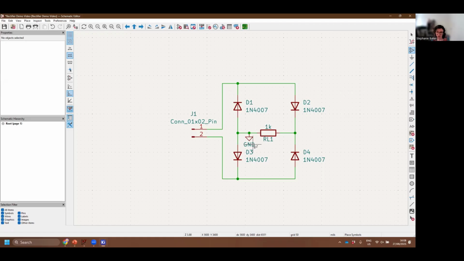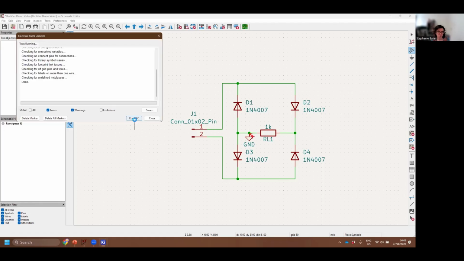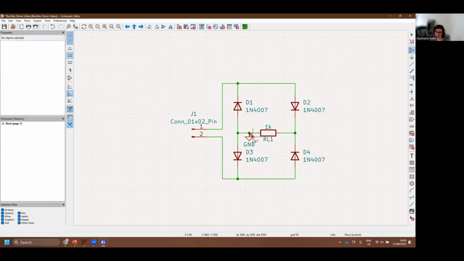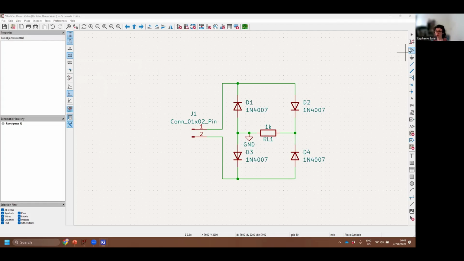The other thing with ground is if we run the electrical rules checker, you'll see that it gives a strange error where it says input power pin is not driven by any output power pins. And what that means is you've got a ground, but KiCad doesn't know where the power will be coming from, which is fine because it's normally going to be some sort of external power, right? But it comes up as an error. If you want, you can simply ignore that error. If you're like me and you don't like seeing the red text, then you can also fix it by adding in what's called a power flag.